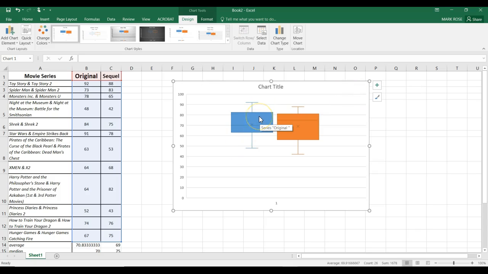I think blue is original, yep, and orange is sequel. And as you can see, the sequels are a little bit more spread out, but generally the sequels look like they do better than the originals. We can kind of see that it's definitely more clustered, and then a little bit more spread out, and this is a little bit more symmetrical.